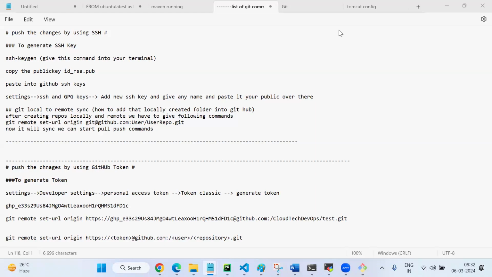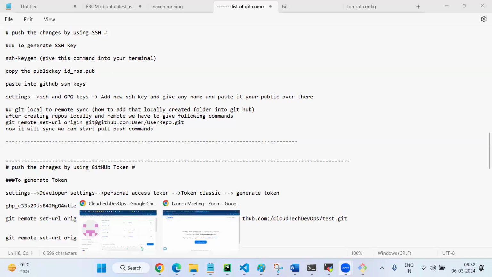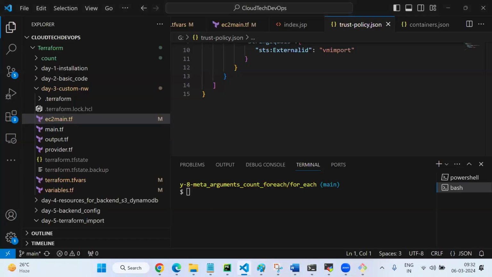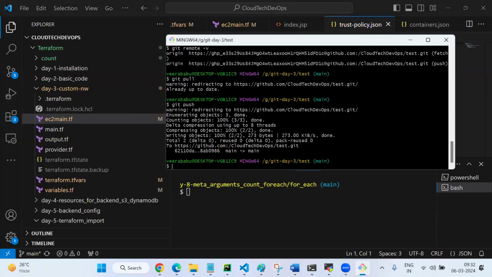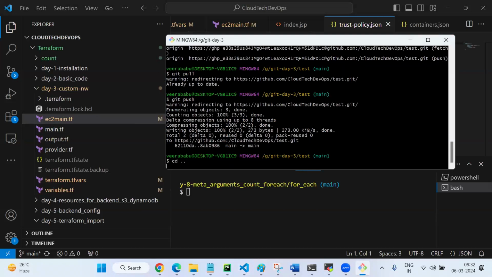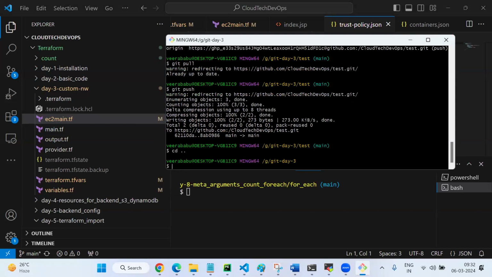Why do I need to show another repo here? Do you understand or not? Anyway, if you see, one repo is fine, right? Okay, I'm going to show one more repo. So what do I need to do? cd back. I'm in the Git day 3 directory, right? I'm not in the test repo. What do I need to do?